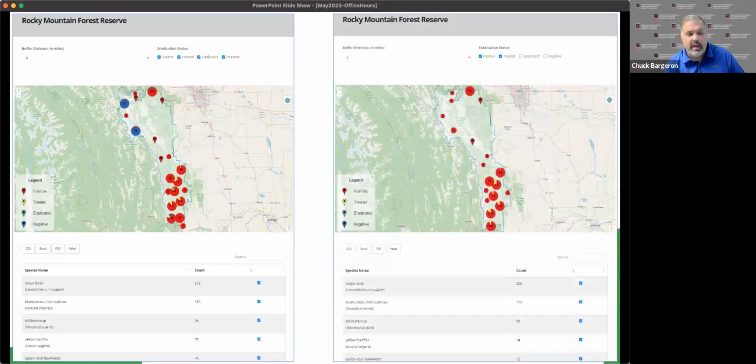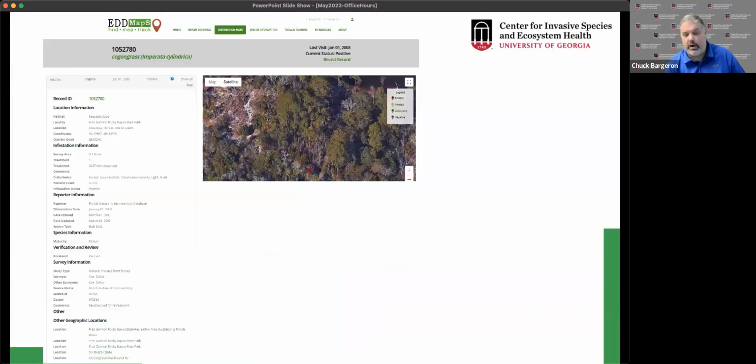Here are just some more examples of what that looks like, seeing the species list, seeing them show up, and being able to turn layers off. The difference in these 2 maps is turning off eradicated and negative data, so you're just looking at the positive and treated data. You can do that directly on the page as well. And we already talked about the printing part of it.